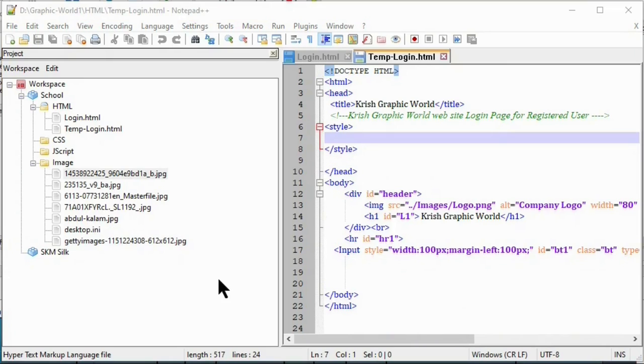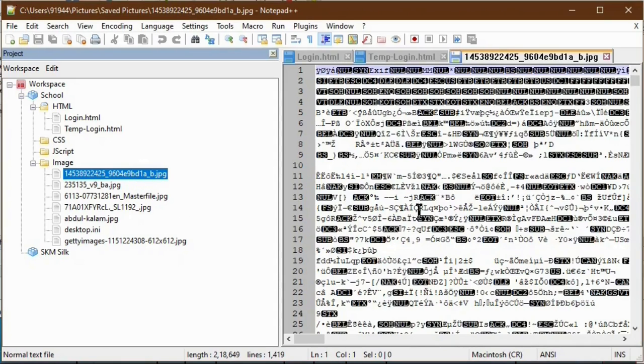We can open any file from this project workspace in the window editor. Last time we clicked the login file and temporary login file, and it was opened in our window editor. Same way, if you click the image file, it will open in the script file mode only. It will not show that image.